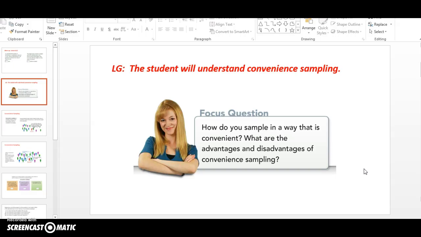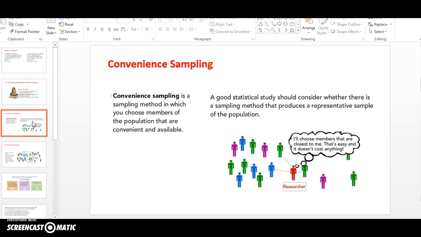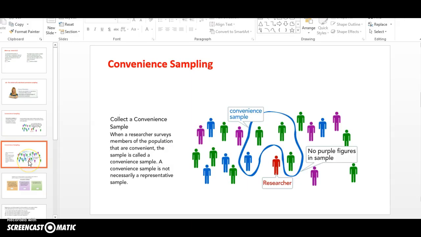So if you look at this first slide, they're basically giving you a picture of that. Convenient sampling is the sampling method in which you choose members of the population that are convenient and available. The researchers here are just choosing members that are close, something that's easy and something that's free. That's convenient. Now, convenient sampling is not always the best type of sampling to use. You have to be very careful when you choose a convenient sample. If you look at the picture here, there's the researcher standing there, and his convenient sample is the people right around him. What is missing from that? The purple people, right?